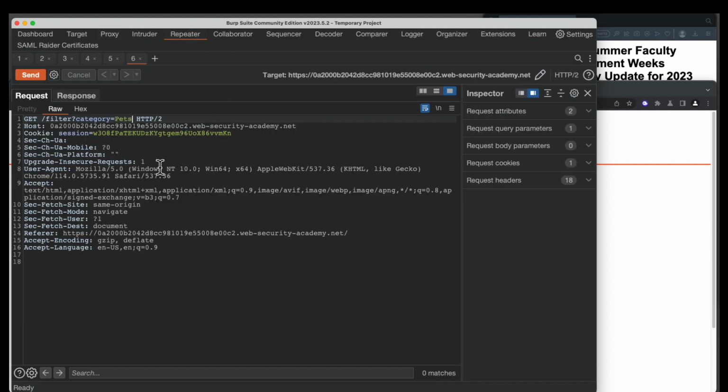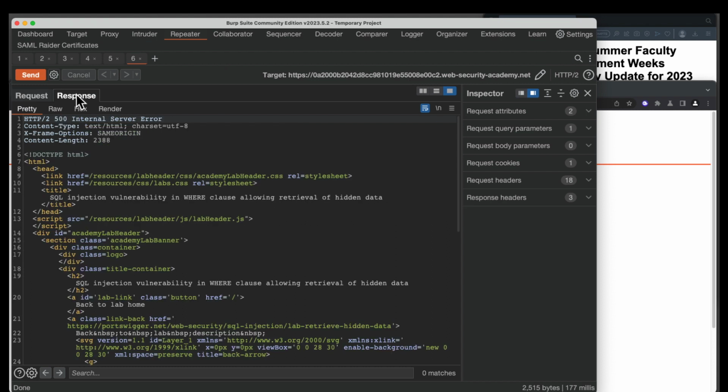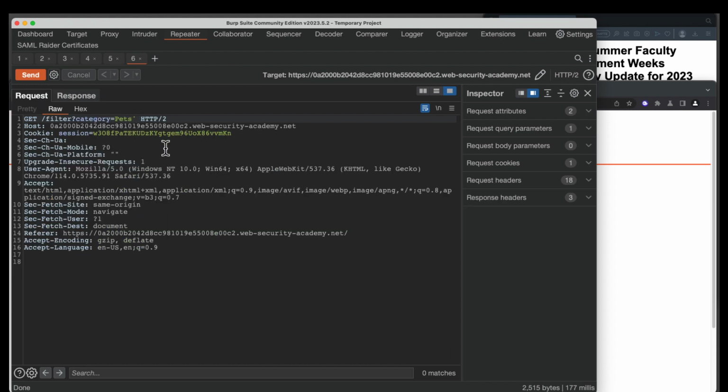So what if I try putting in an apostrophe? That should create a syntax error. Let's see what that does. Send. In response, now I get an internal server error. But if I do apostrophe plus or plus 1 equals 1 pound, that might count as a comment, and this might give me all the categories. Let's see what that does.